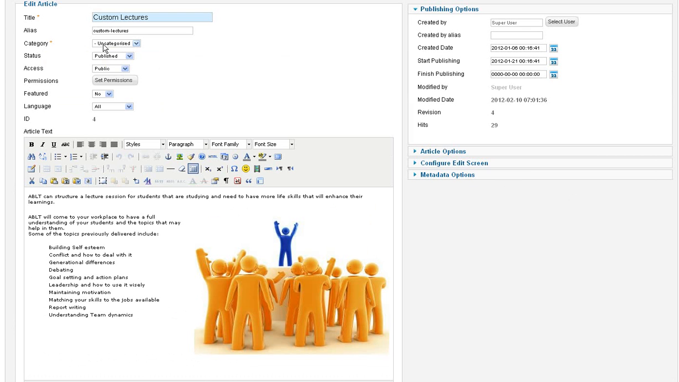Up here we have our categories. In this particular case, this content is uncategorized. We click the drop down, we see the categories on this site. If we clicked on testimonials, it would then show up on a page that's flagged that wants to show only testimonial content, and you can have categories within categories as far as you want with the Joomla structure. So that gives you a lot of control over sorting content and also displaying content.